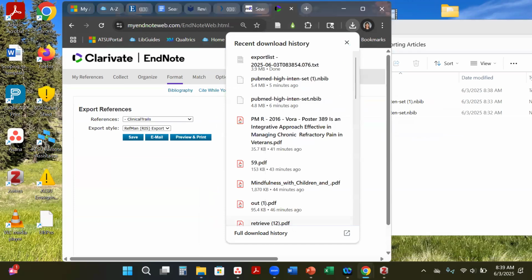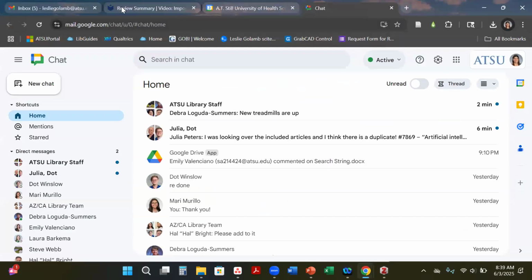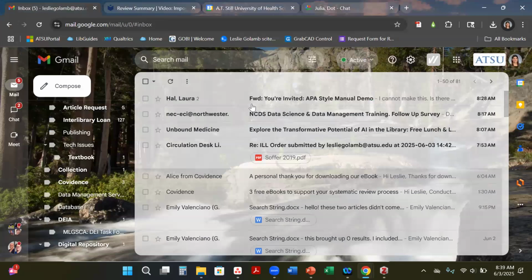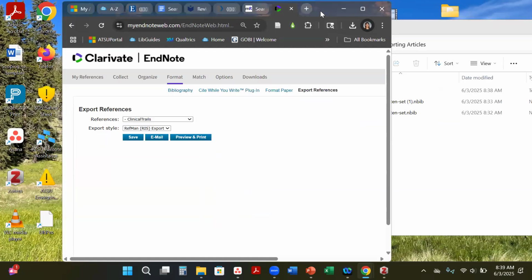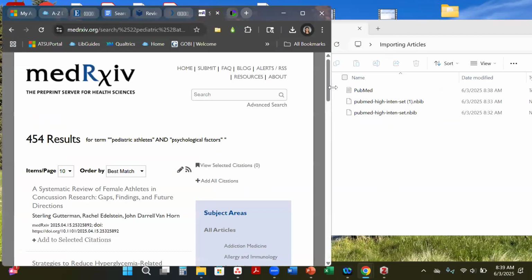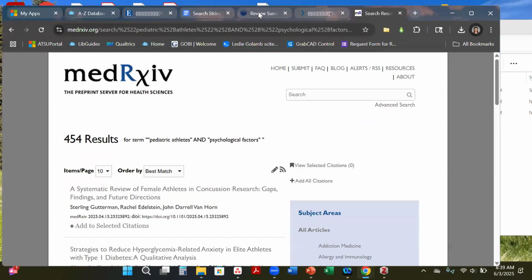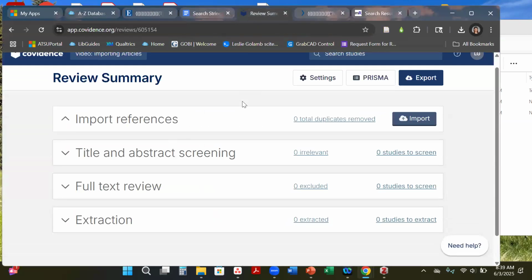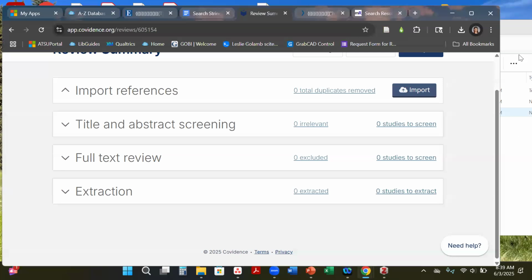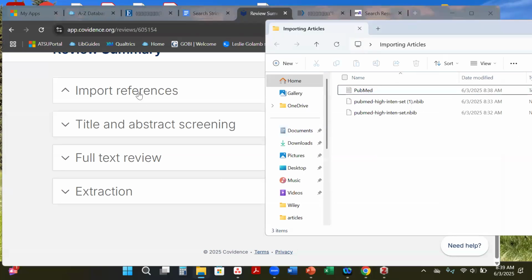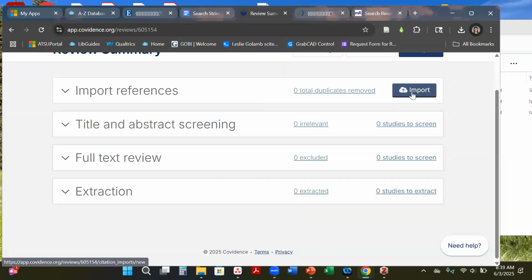Okay, I'm going to go ahead and pop into my email real quick here. I did not get it yet from EBSCO, so we'll check on that in a little bit. So let's go ahead and pop into our Covidence project here. We're going to go ahead and get our PubMed into it. So we're going to go ahead and click on import here.